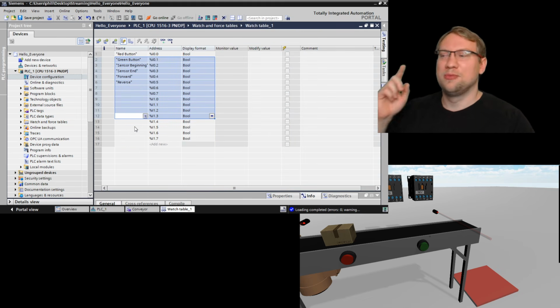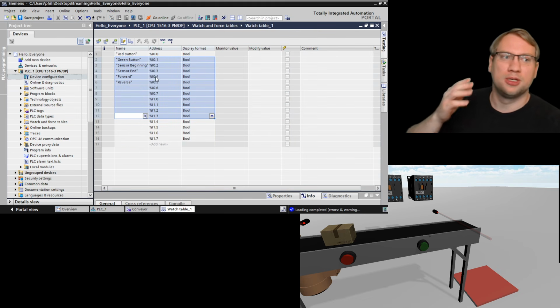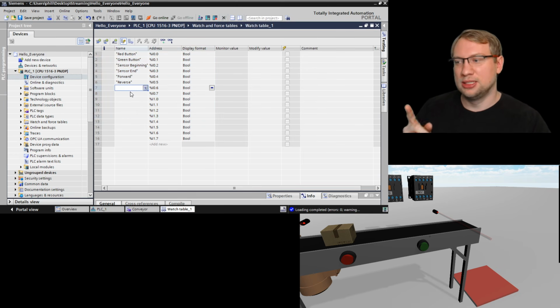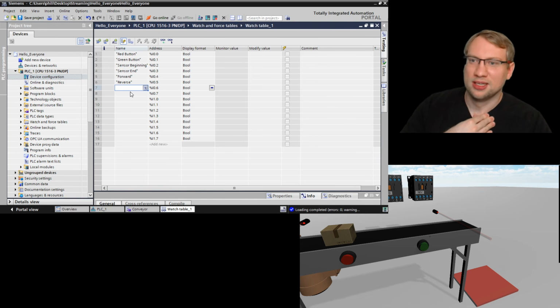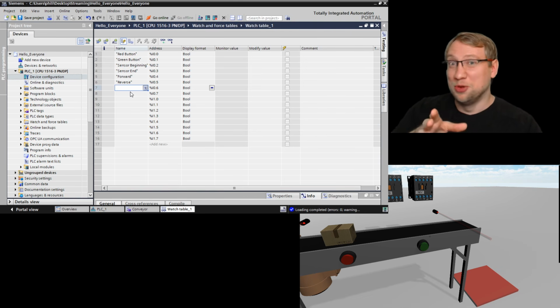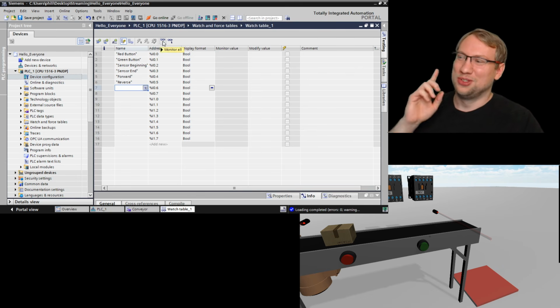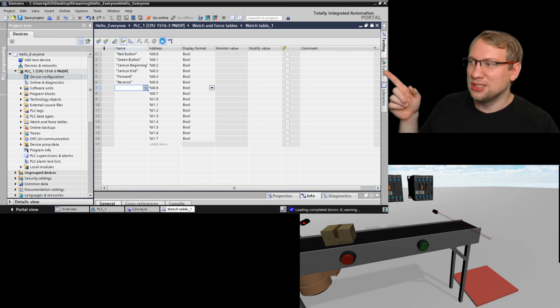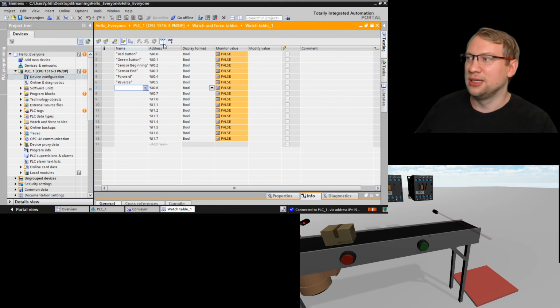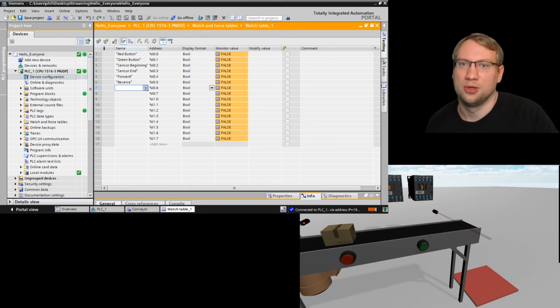So I have my watch table, and I want to test this. To test this, I use Adler, that's a software I am currently creating. So I'll keep you posted about that. To test my I/O list right now, I can click on those little glasses. See it? 2 of those little glasses, and they say monitor.